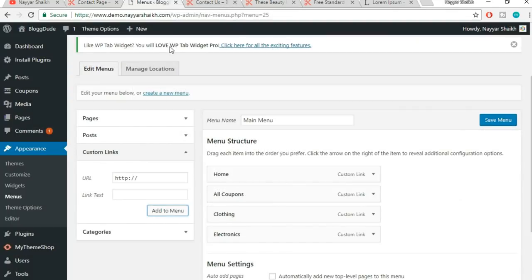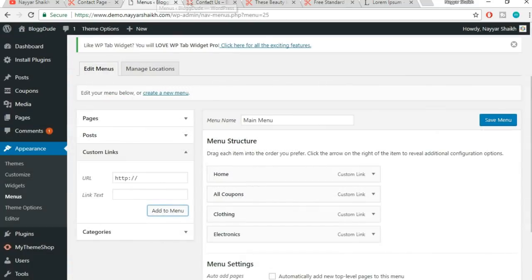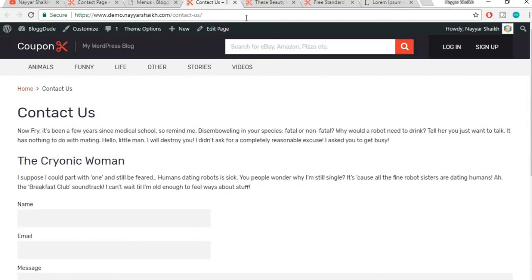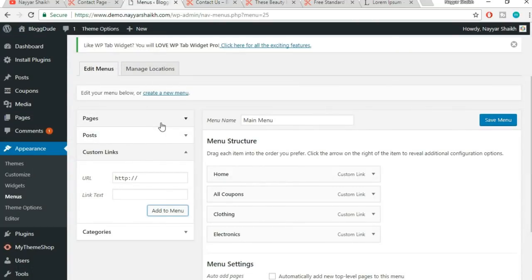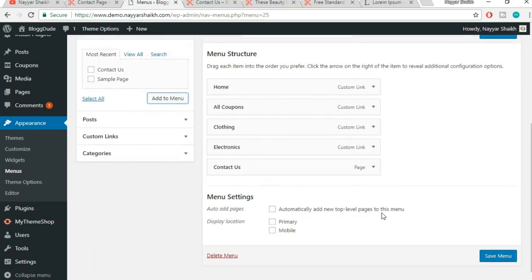Now let me show you how to do that. In fact, we'll see later on. First, let's create this contact page. We have already created a contact page, which we just created. So you can just copy this link, or because we have created this page, you can go to pages. Here we have pages, and here you'll see this contact page. Click on add to menu, and the contact page is added.